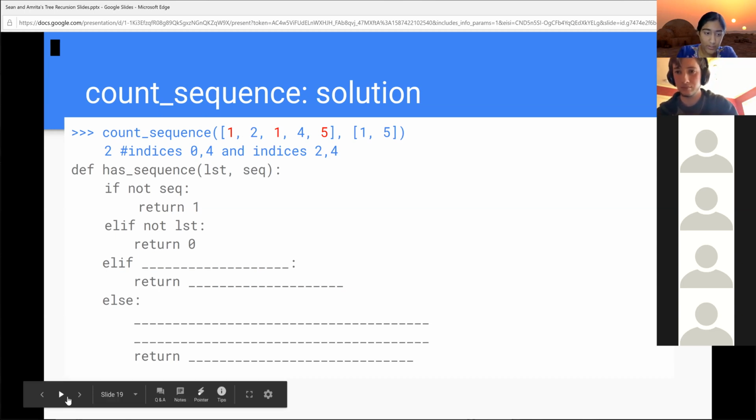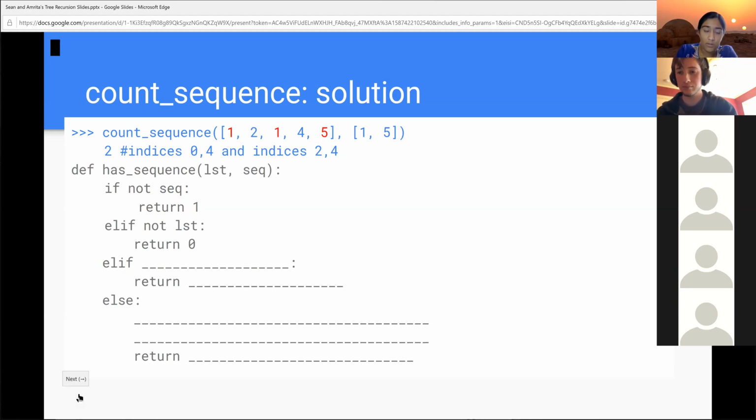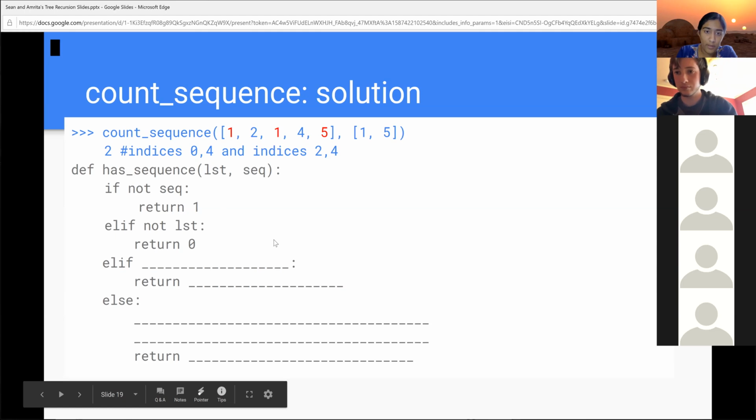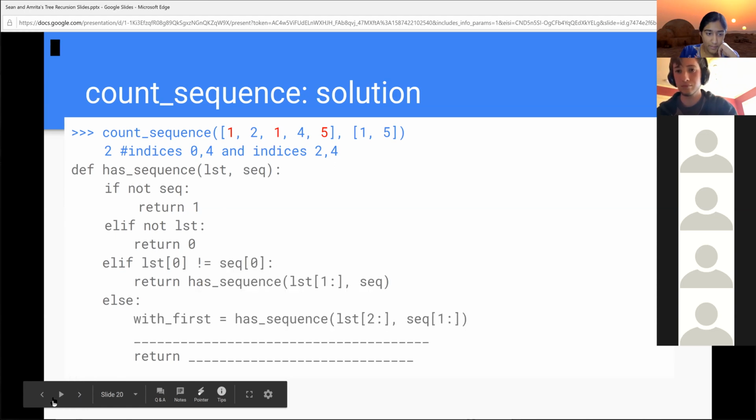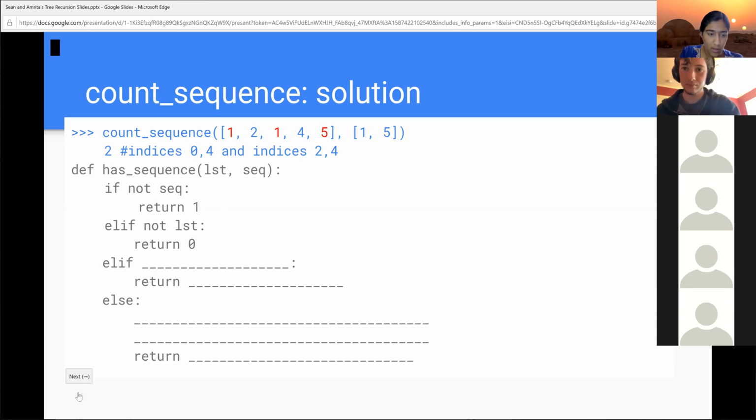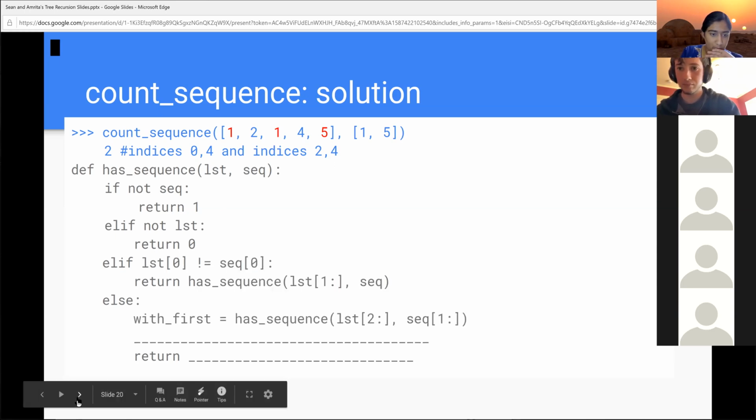So let's think about it: if they're not equal, say this was 7 or something, that means we can discount it as a potential part of the subsequences we can find. So we can kick that out and just think about this as 2, 1, 4, 5, and then finding 1, 5 inside of it. This is encompassed by... let's go ahead and block out that last line from our general vision.